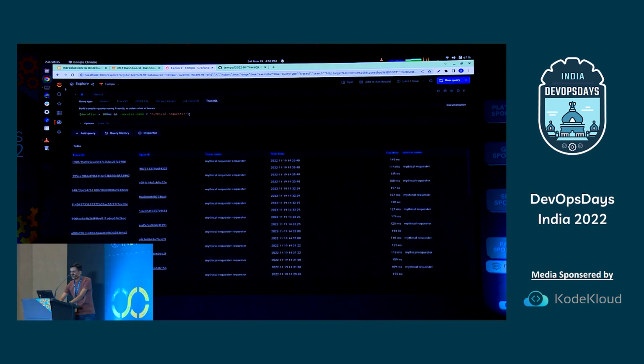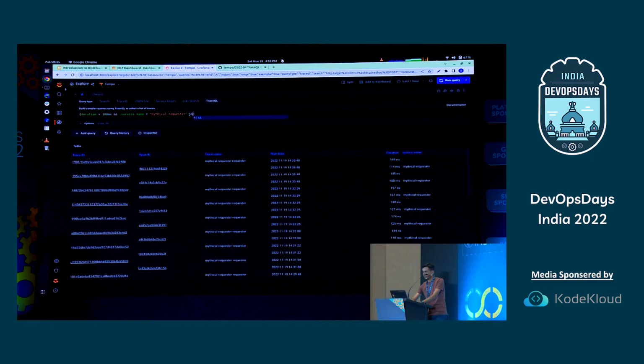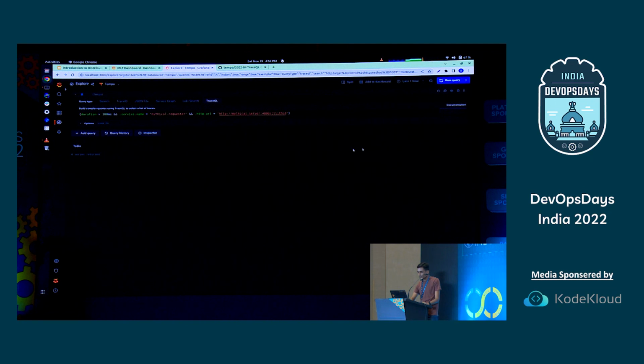Now let's say you care about a specific endpoint. So let's say you care about this endpoint and you want to know, show me the traces that are slower, belong to this service, and endpoint is this, right? Turns out there are no traces. I guess this service is fast.